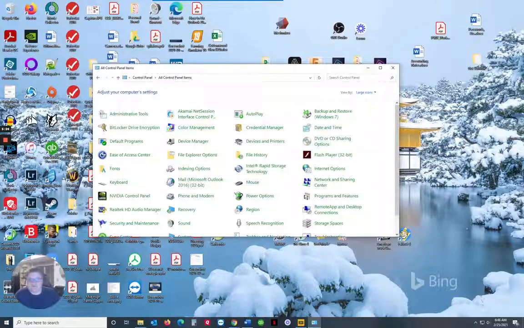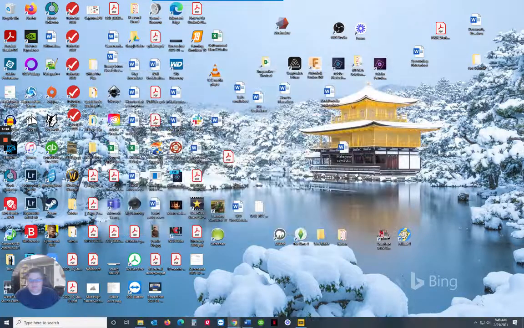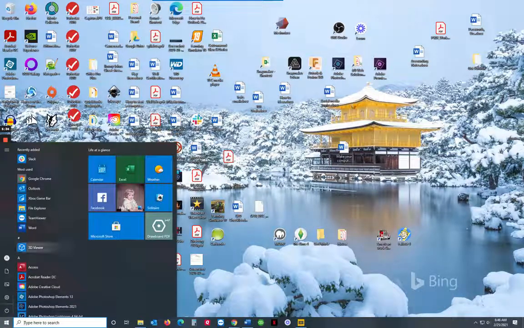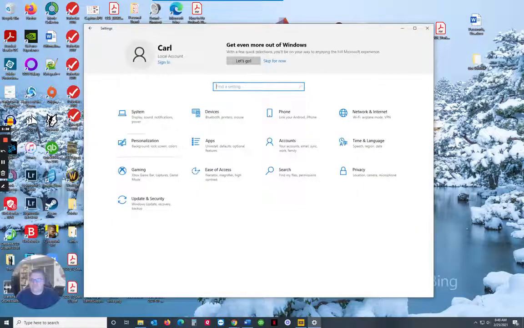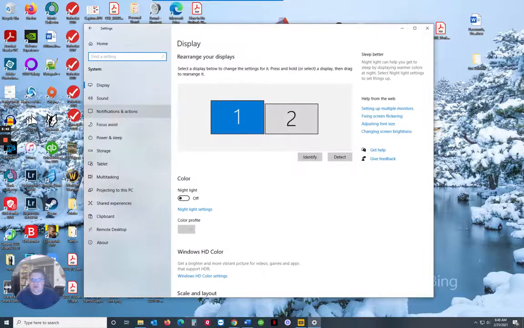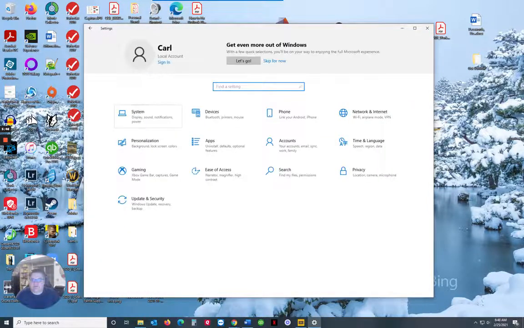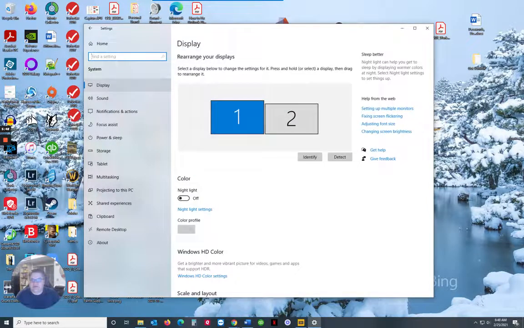Now let's go for the icons on your desktop. Same thing, you want these icons to be bigger so you can read the words. Go down here to Windows, hit Settings. Then you're going to go to System. And then under System, on the left hand side you've got Display. This is where we want to be.